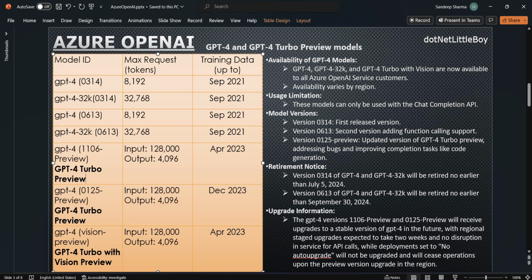As the models are evolving, Microsoft is planning to retire the older models. This is the retirement notice released by Microsoft so far. The 0314 version of GPT-4 and the 32K will be retired no earlier than July 5, 2024. So they are intimating that until July 5, 2024, these models will be available.